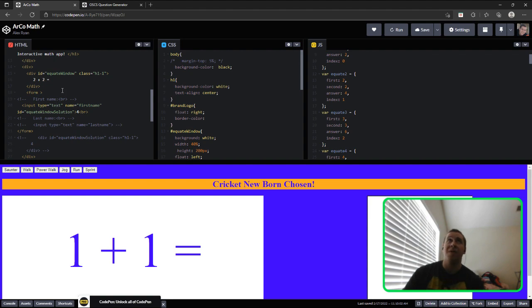That's huge in web development. That's why I use Codepen, because it's on the fly. Like if I change something, just hit save or run, and it'll update down here.